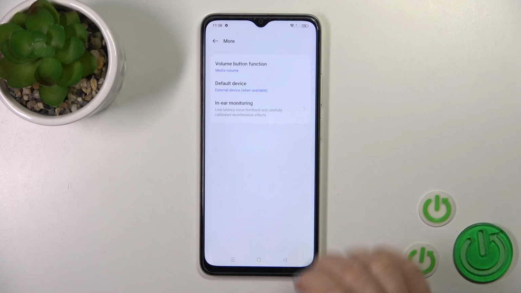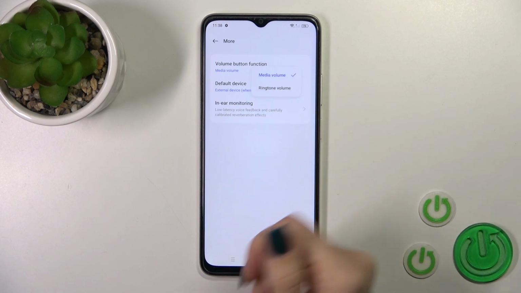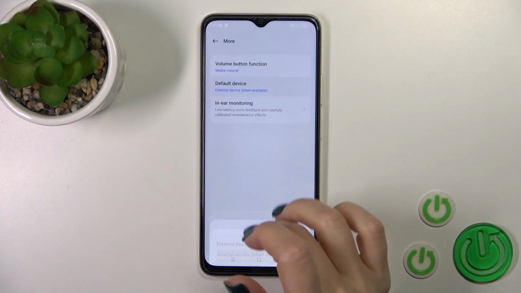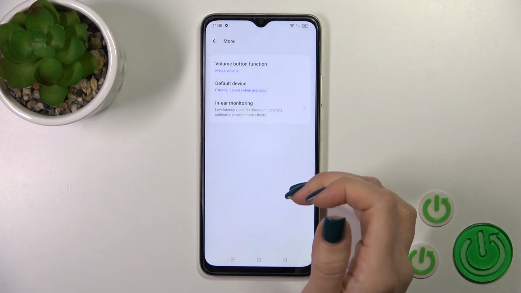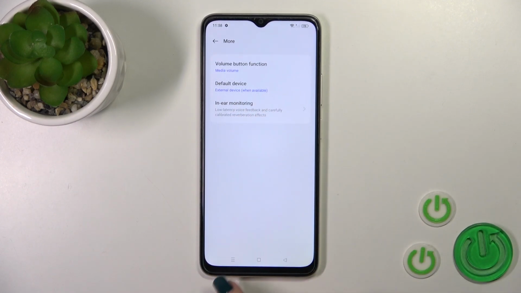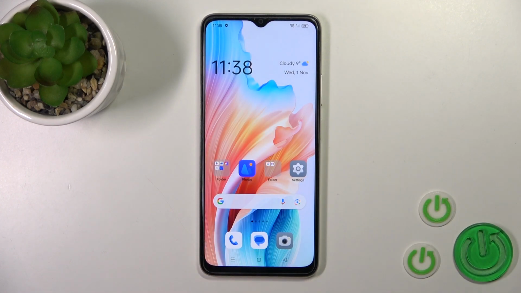And in the more section we could switch the volume button function from media to change the ringtone volume, and we could also switch the default device from external to this device and use the in-ear monitoring option. So that's it, that's all of the sound settings on our OPPO A2x.